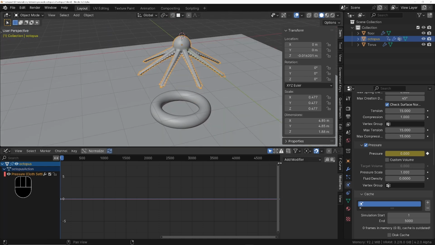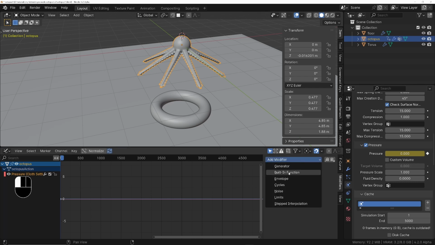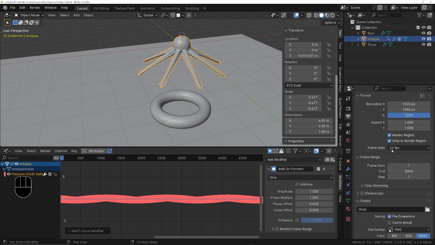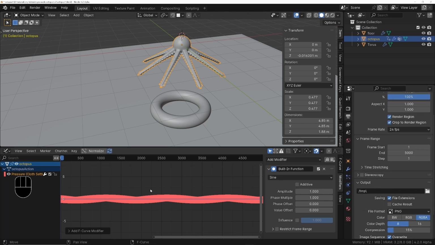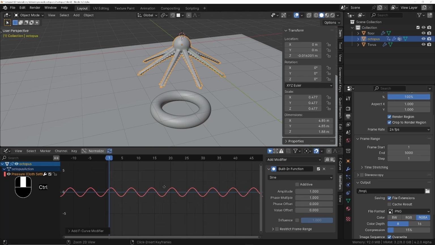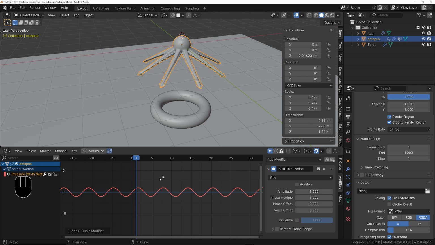If we go into the modifiers tab in the graph editor, we can add a built-in function. We'll go with a sine wave because that'll fit nicely with the breathing pattern. We basically want this pressure to go up and down over the period of maybe a second. The frames per second is 24, so if I zoom in, I want one half of the sine wave to cover 24 frames. So it's going to breathe in and then out over 24 frames.